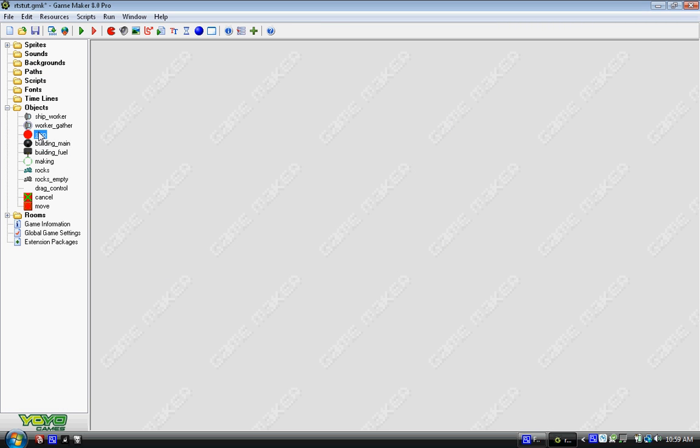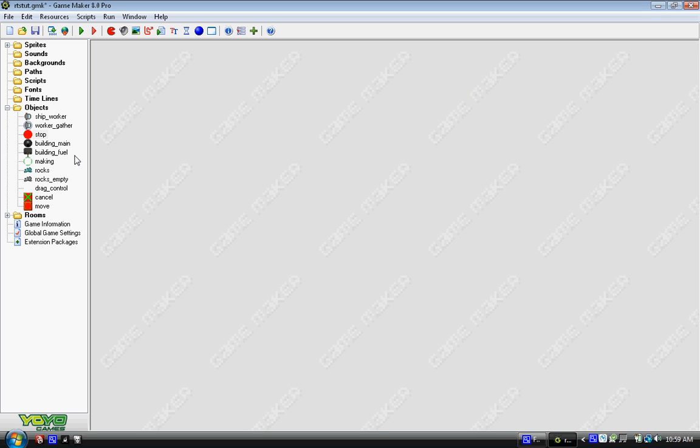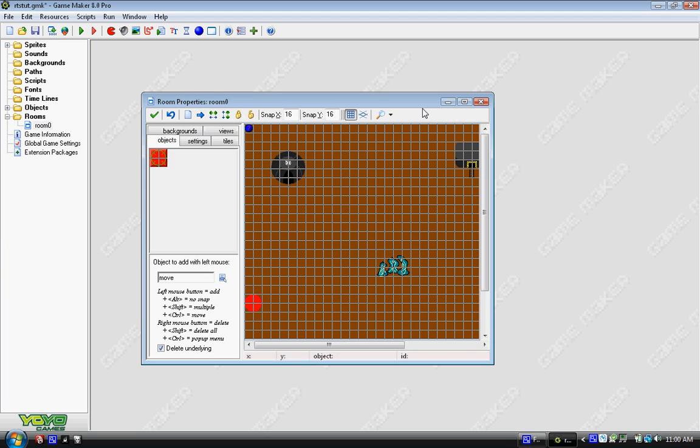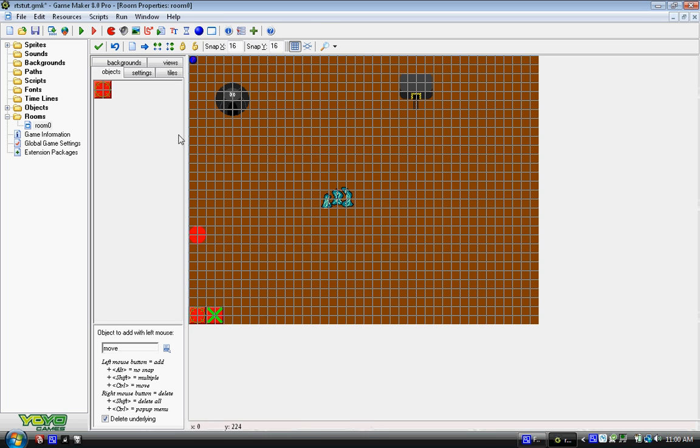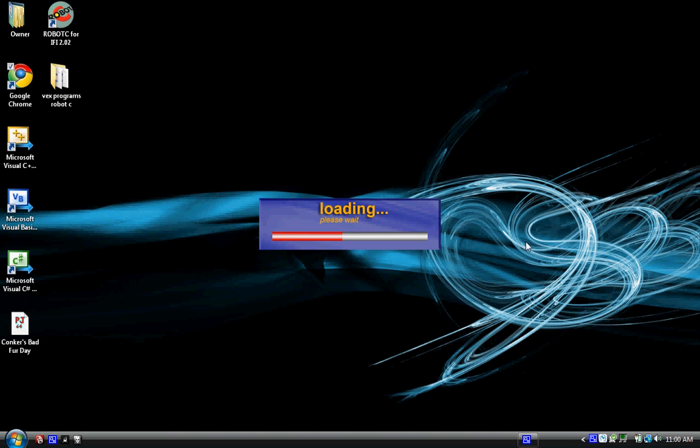So go ahead and go into stop and check in the step event if you have the set cursor. If you do, you're going to have to take that out. Otherwise, it will constantly be setting the cursor back to the regular pointing one. And then you can just add the buttons in, normally at the top or bottom. It's just personal preference. And then you get the ability to do that.